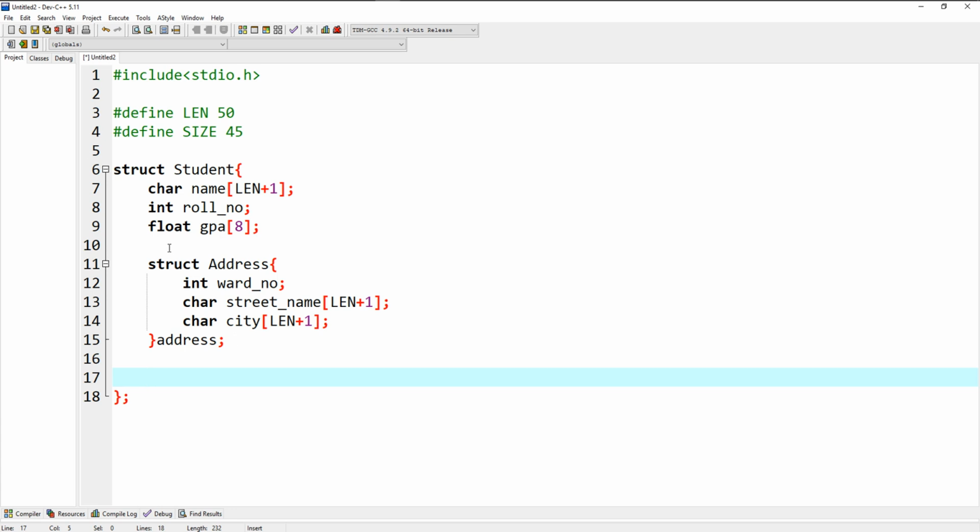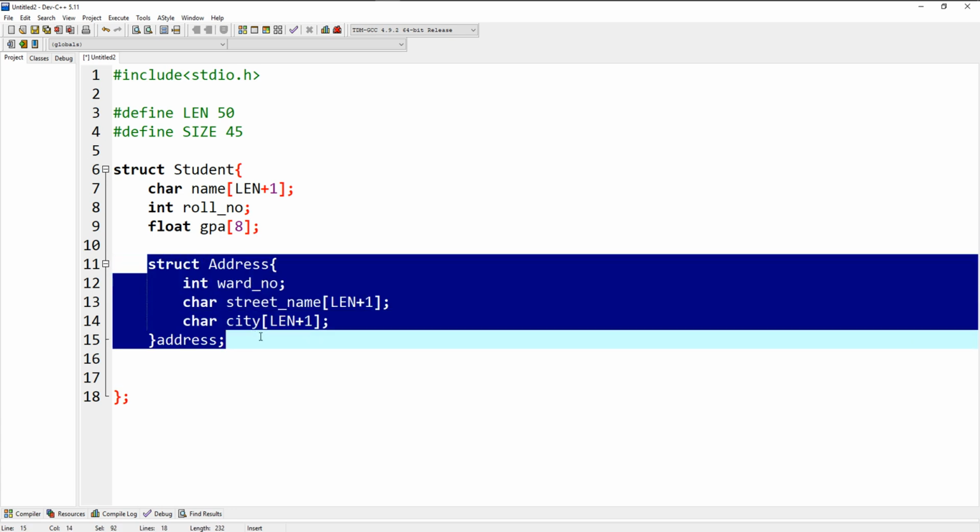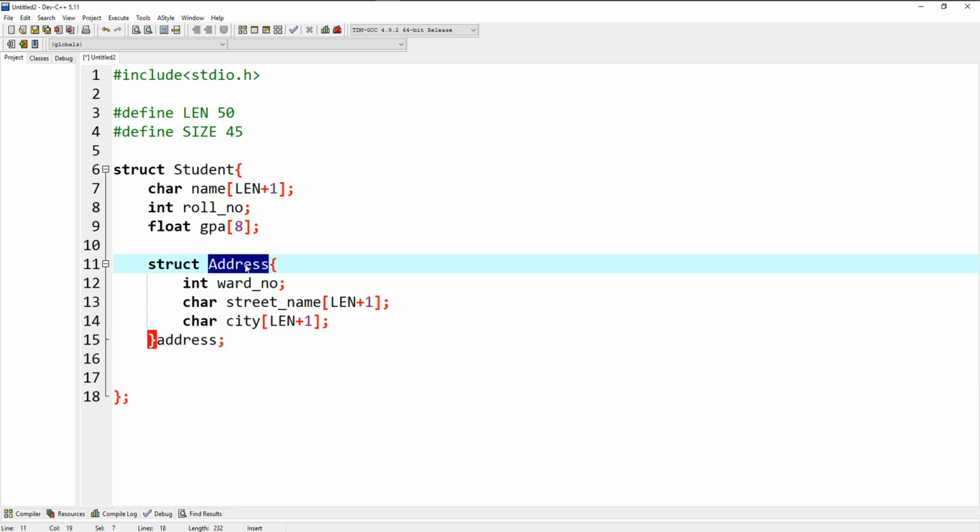So this is one way of creating a nested structure inside our main structure, that is by defining the structure itself inside the structure. While doing so, we do not need to write the tag name, as this is inside the scope of the main structure. We cannot later define variables for this particular structure, so we can omit this tag name.